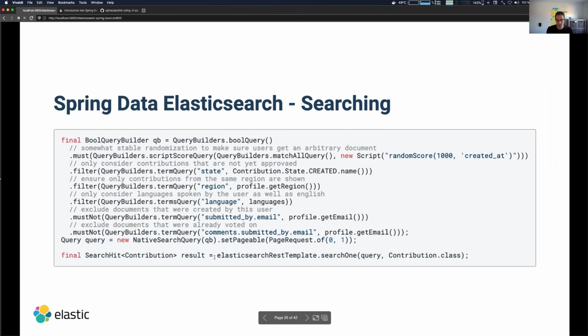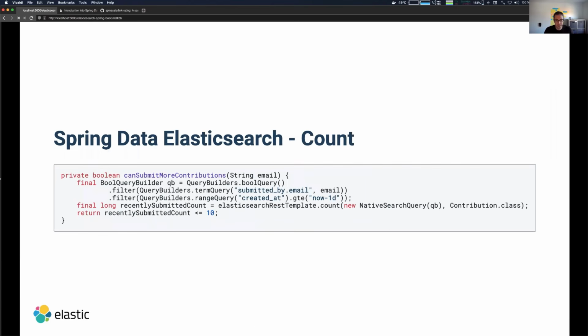As you can see here, I'm using the REST template and I'm calling search1 to make sure only a single document is returned. You can also just count things if you want.